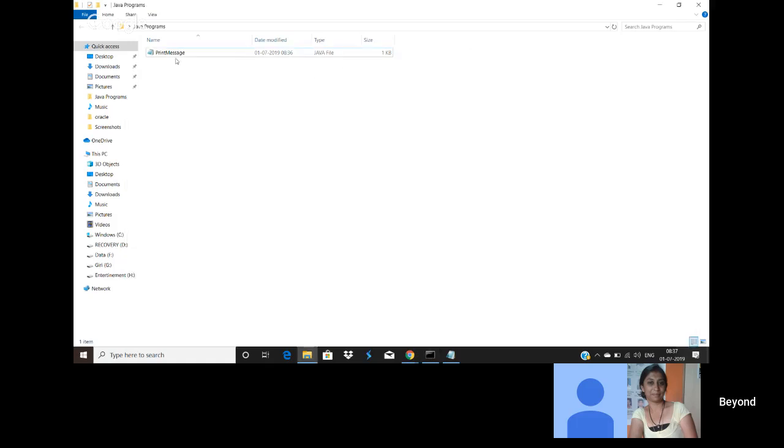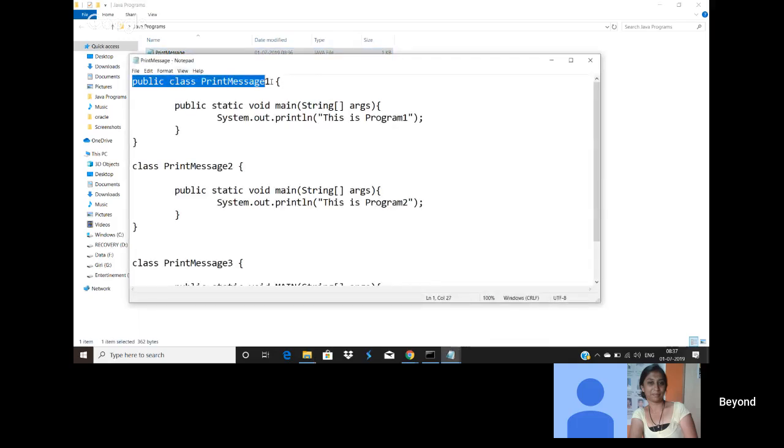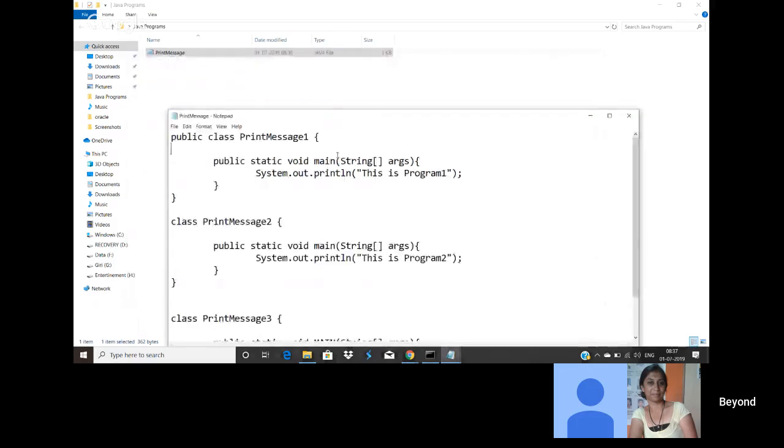Your file name and the public class name must be the same when you use the public keyword. Otherwise the compiler won't compile. If I don't have public, you can have any names. But if you create a class with the public keyword, the compiler forces you to have the file name and class name the same. Because they are now different, one is PrintMessage, one is PrintMessage1. The compiler is not compiling.